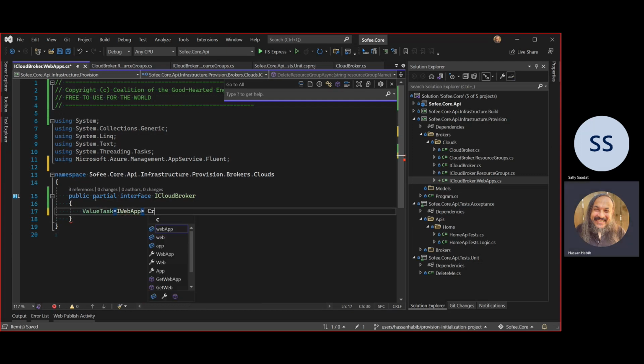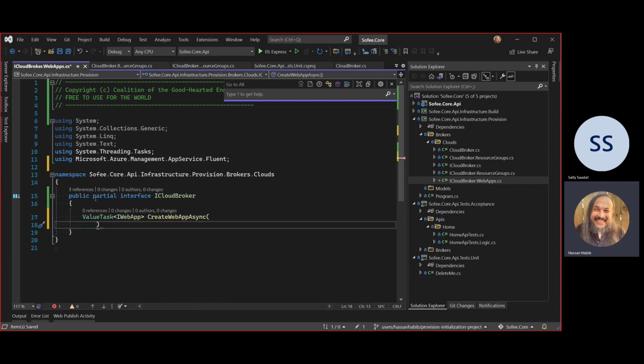And then I want to go and say create web app async. Now, because our web application is going to need a database connection, it's going to need a plan, it's going to need a resource group, we're going to have to pass in these parameters. So what's my web app name? That's the first thing.